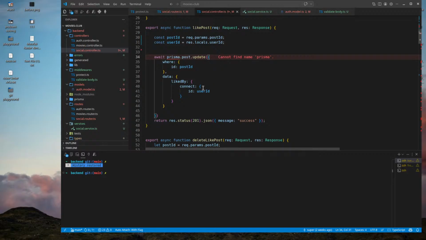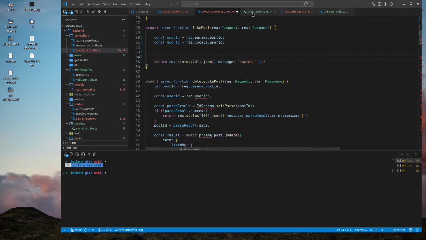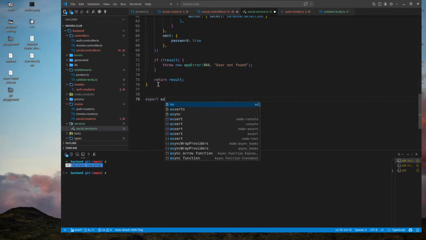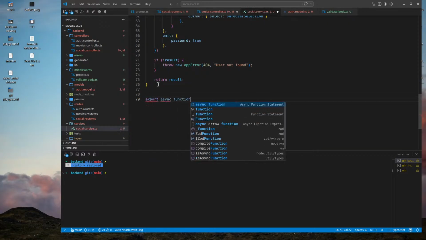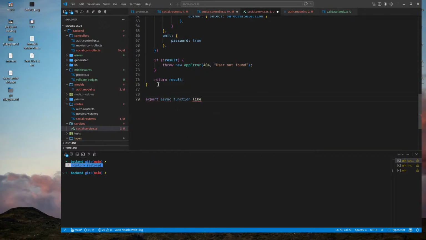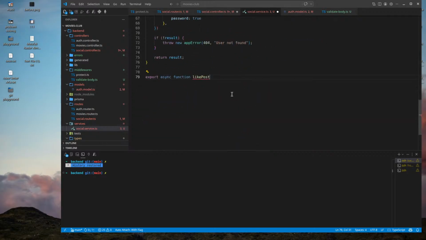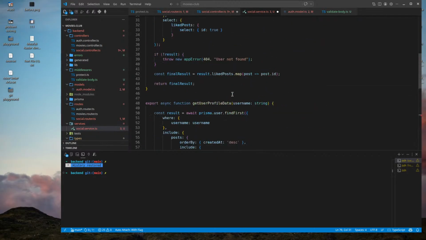Await prisma.post, take this post, liked by, connect by this user. Nice. I think this name should be: take this post, like it by connect by this user, get user.